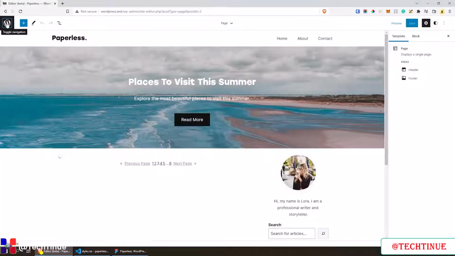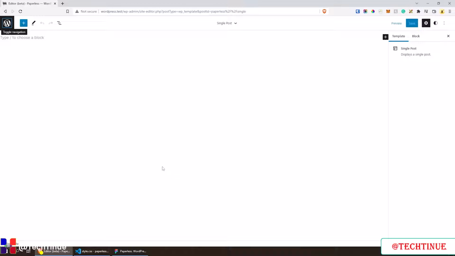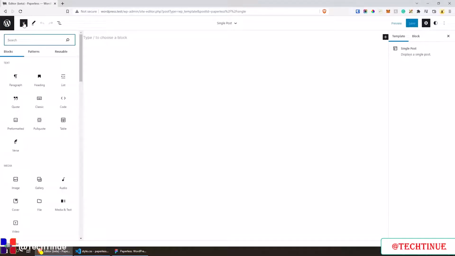So we can click on the WordPress logo here and go to templates. And the one that we need to edit is the single post. All right, let's click single post. And let's start by adding the parts. So I want to add the header and the footer.